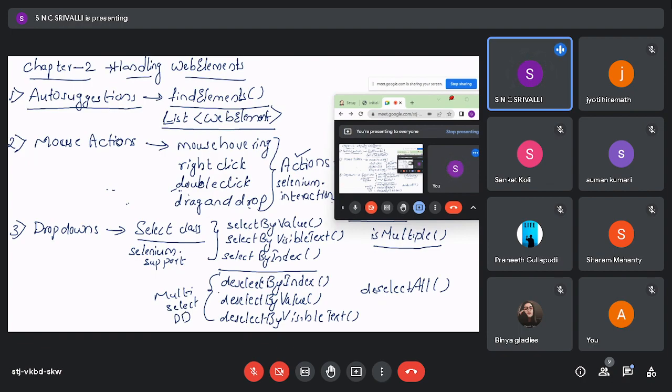That we have to explain. How do you handle drop downs? You start with, in order to handle drop downs, we have a Select class. The Select class is present in the selenium.support package. We have select by value, select by visible text, and select by index methods in order to select from this particular drop down.